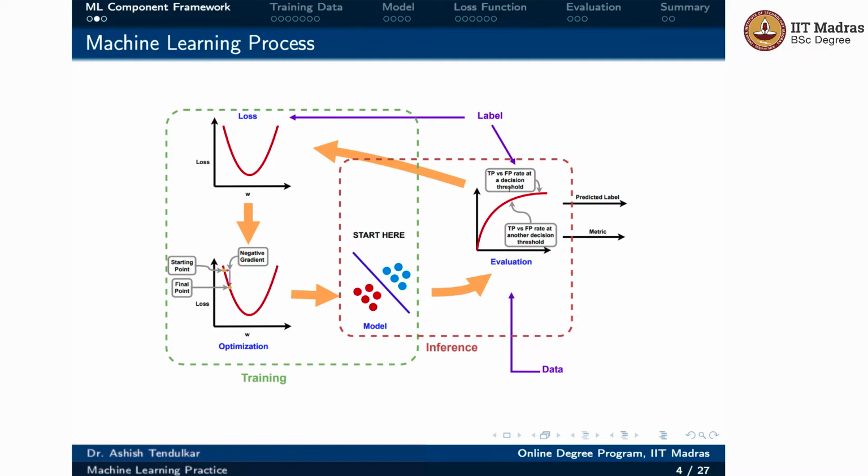So any machine learning algorithm you can express in terms of these 5 components. In that way, this is a very powerful tool for you to understand any machine learning algorithm. Whenever you come across a new machine learning algorithm, you have to ask 5 questions. What is the training data? What is the model? What is the loss function? What is the optimization procedure used to train the model? And what is the evaluation criteria? If you ask these 5 questions, the machine learning algorithm will be clear to you.